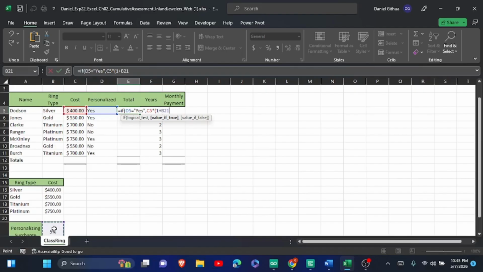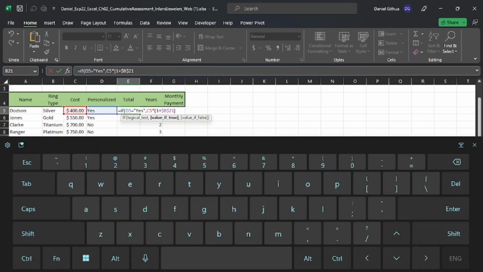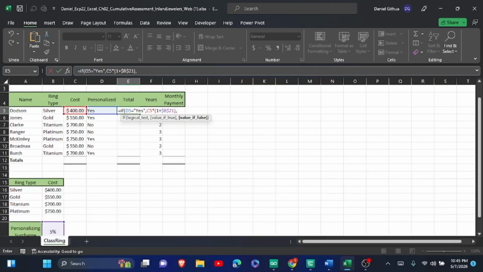And for B21, we have to lock it so that when you copy down, it doesn't change. So we press the F4 key to lock it like that. And then we're going to close this bracket, comma. If the value is false, we're going to display the value that is on C5, the cost that was there. So this is how the IF function is working.